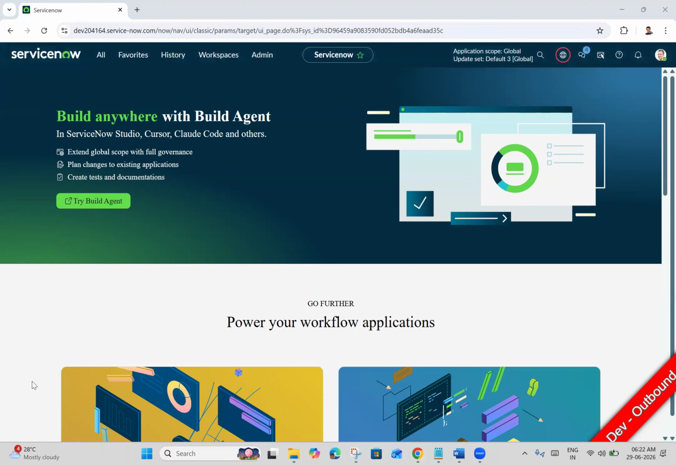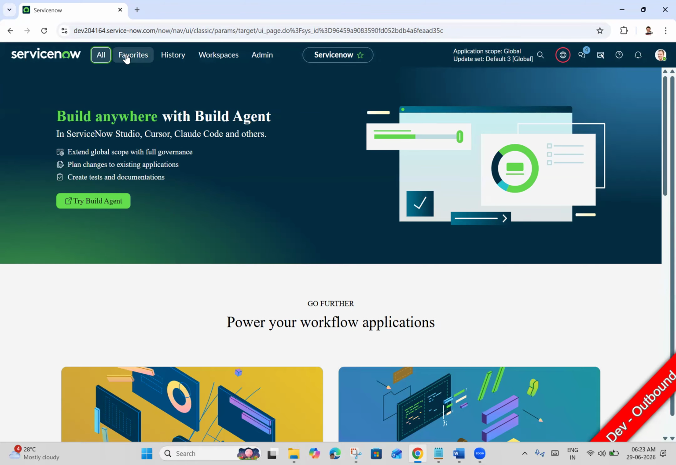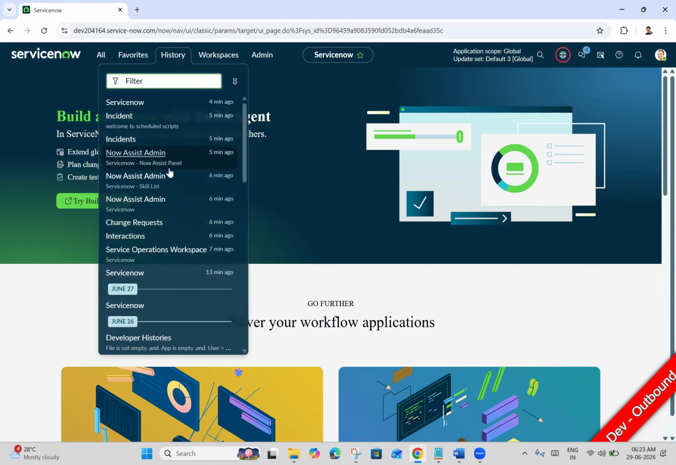Next, the instance logo or organizational logo, and the instance name, service management. The application navigation frame will open when we click on All. Favorites, so quick links will open. History, wherever we are navigating, those navigations will open. In today's class, I have opened one incident. I also opened the system admin page, the change request page, and the interaction and service operations workspace.